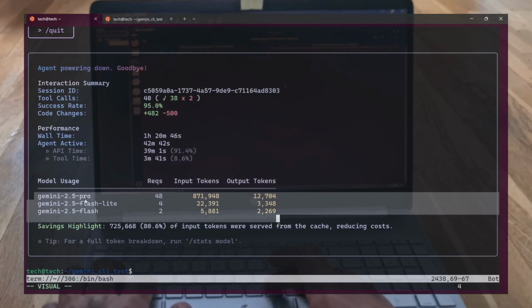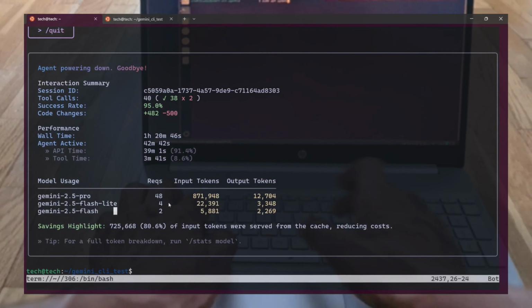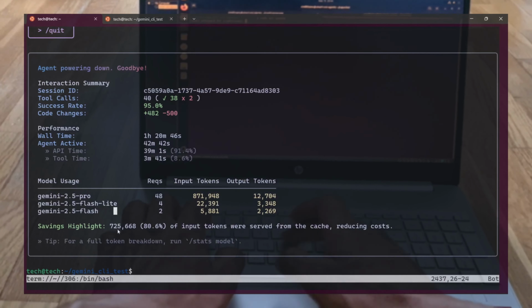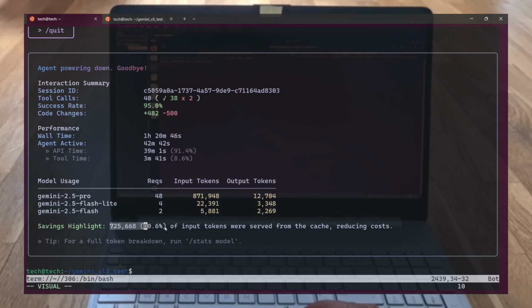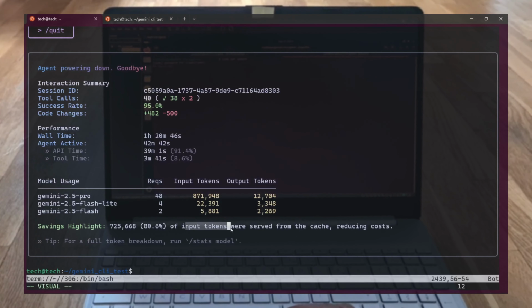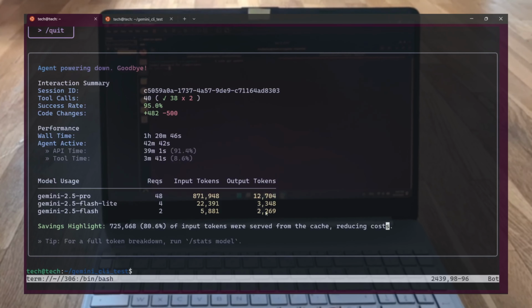We're using 2.5 Pro, but it's a mix of different models. It's using Flash Lite and 2.5 Flash as well. So this is very insightful. Mainly the bigger model is working, and the smaller models also, they have a little bit of tasks.